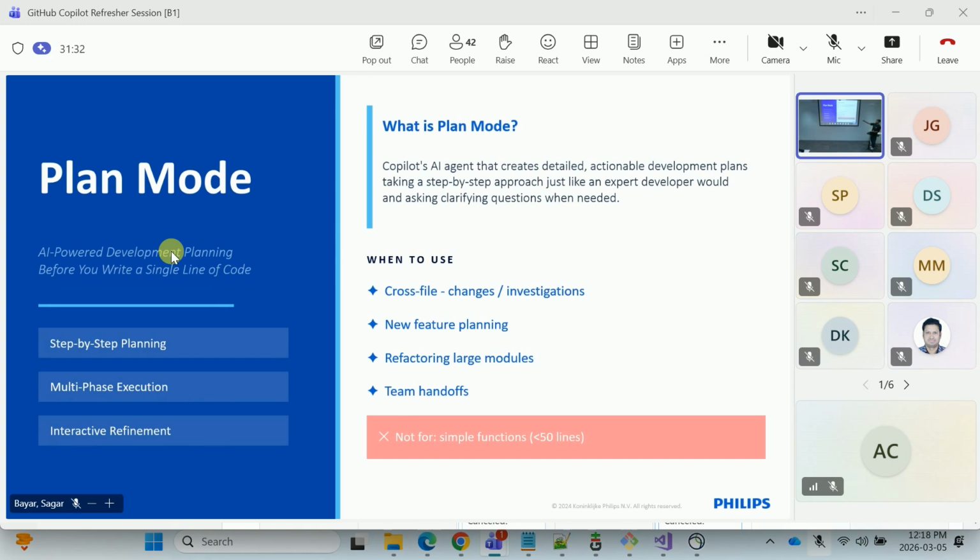And when not to use it is for a simple function. When it's straightforward for you what to implement, what to ask, what context to give, it's not recommended to use plan mode. Because if you give almost the whole workspace, it will go through all the files, whatever context it needs, and takes some time to create the plan, right? If everything is straightforward and you know what to implement, this might not be the best mode to use.